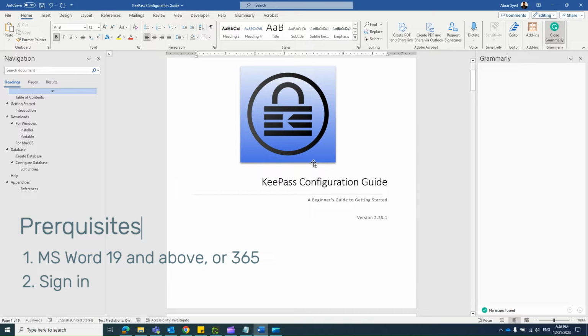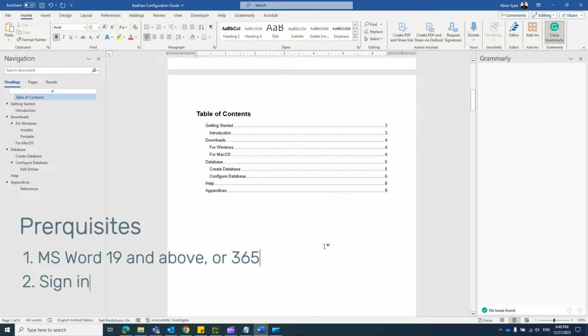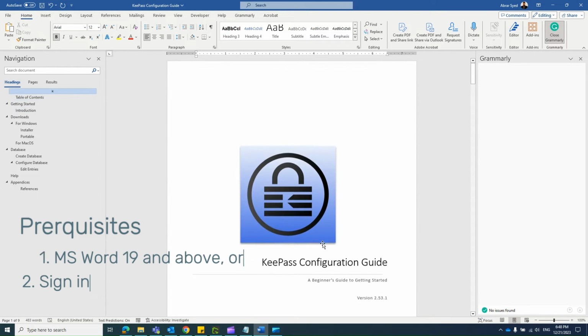Second, make sure that you are logged in. Of course, if you have Microsoft 365, you will be logged in as a user, because only if you are logged in as a user can the transformation link be generated per the user and you can share it across. So glad we've sorted that out.